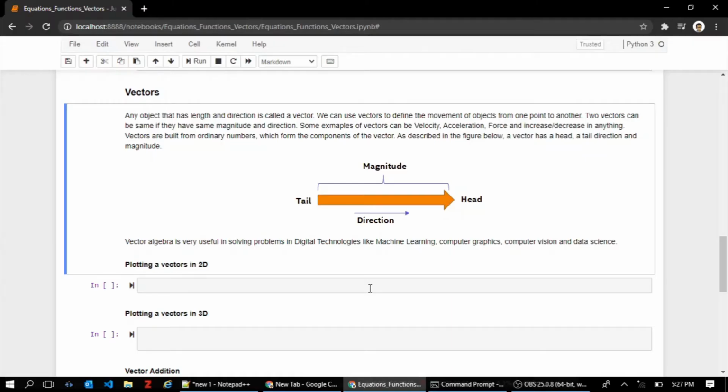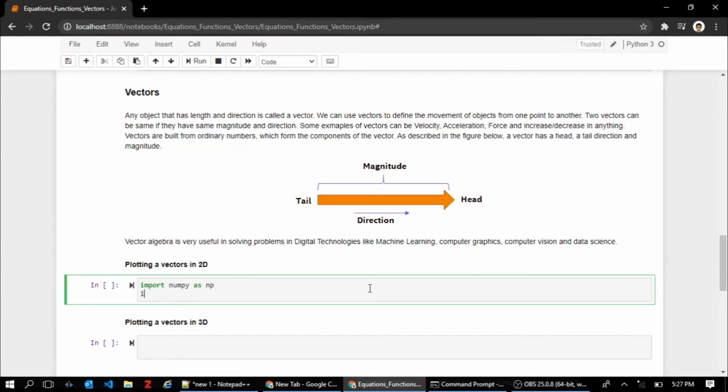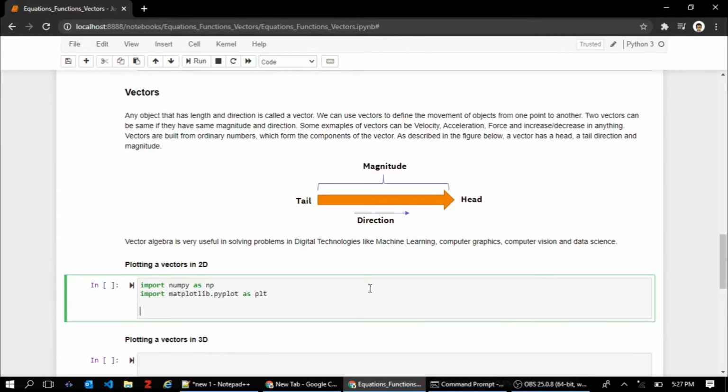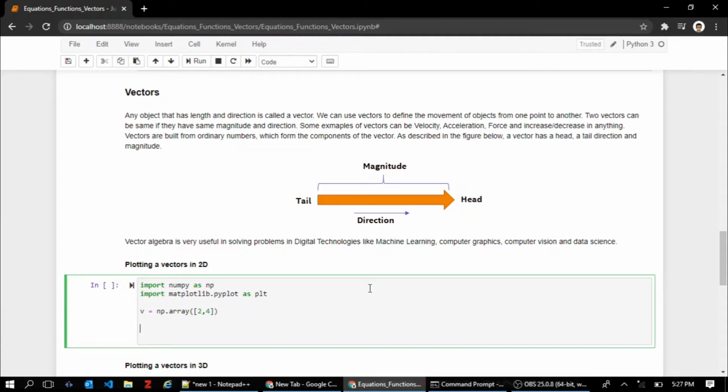Now let's jump into the Jupyter notebook and try some hands-on with vectors. So first we'll plot a vector in 2D space. For this we will import our necessary libraries. As discussed in the last tutorial, we'll use NumPy and Matplotlib. NumPy to store and create our arrays, and Matplotlib to plot whatever vector we create. We will create a vector v, which is a NumPy array having the values 2, 4.